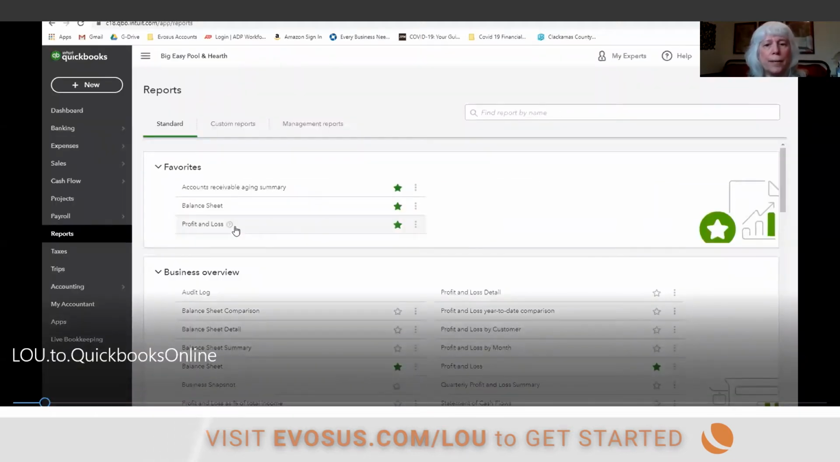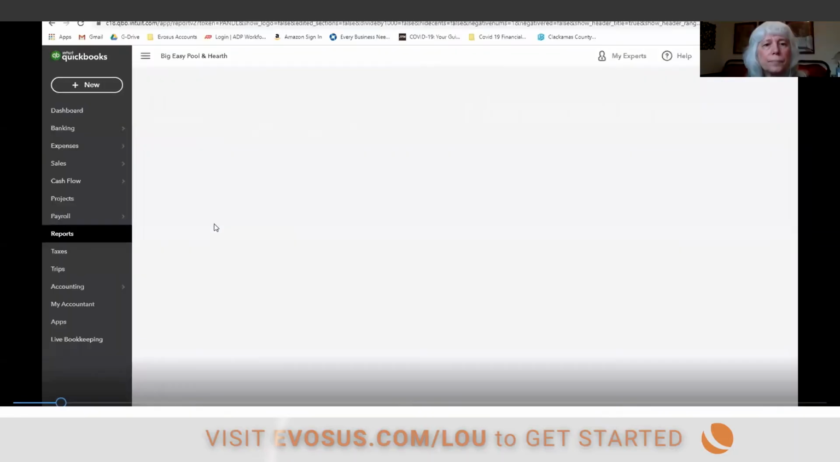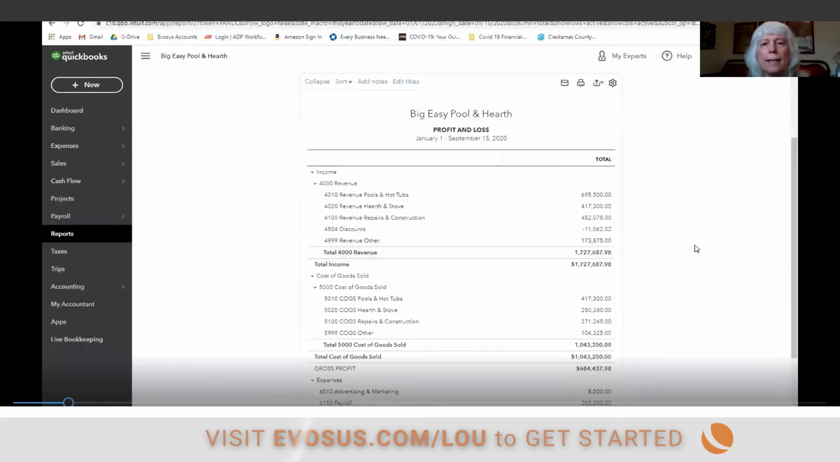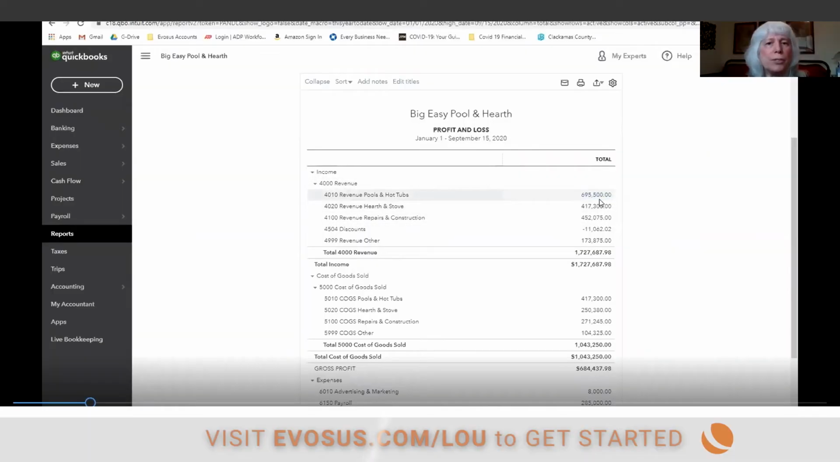I want to start with looking at the profit and loss statement on QuickBooks Online. I'd like you to just make a quick note of the amount of revenue we have for pools and hot tubs, because that will be changing after we do this process. $695,500 is where we are right now.